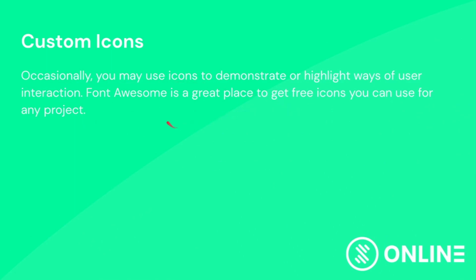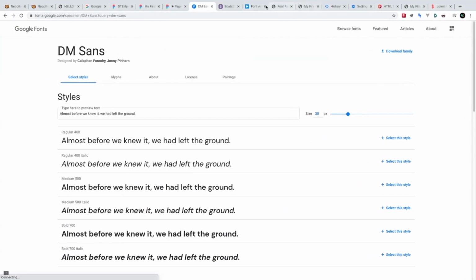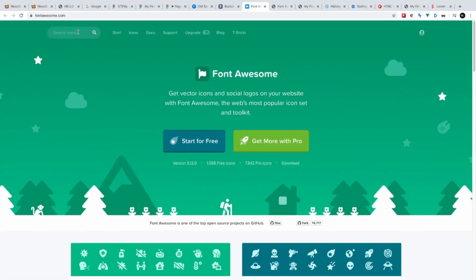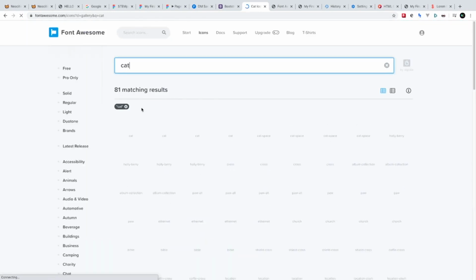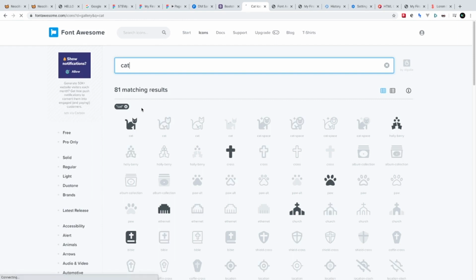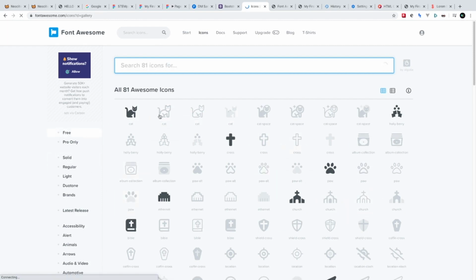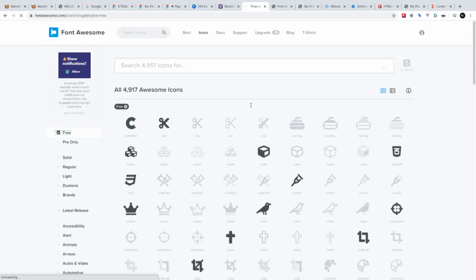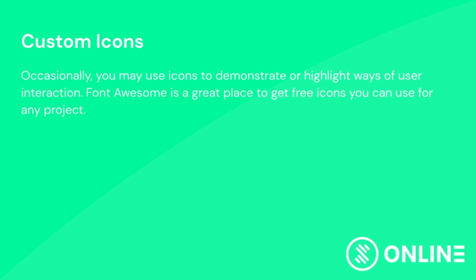Additionally, you can also add icons. A great place to do it is fontawesome.com. You can see they have so many different icons that you can just add to your websites. So if I wanted to find a cat, they have all these different types of cat icons. This one's free. You have to pay for these other ones. But there are so many different free icons. There are thousands, 5,000 free icons.